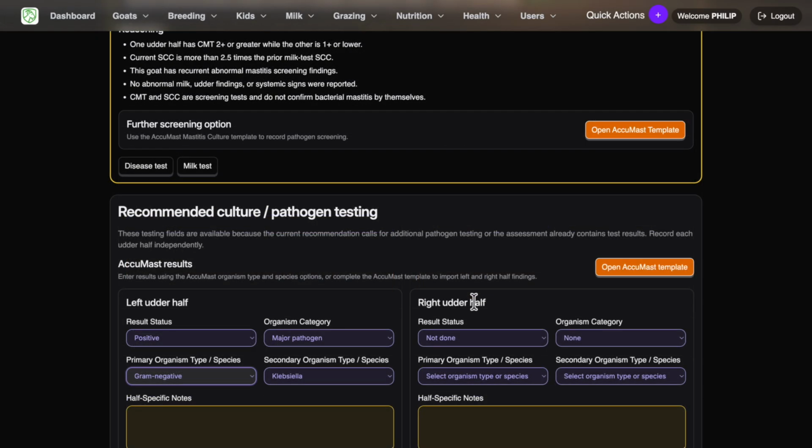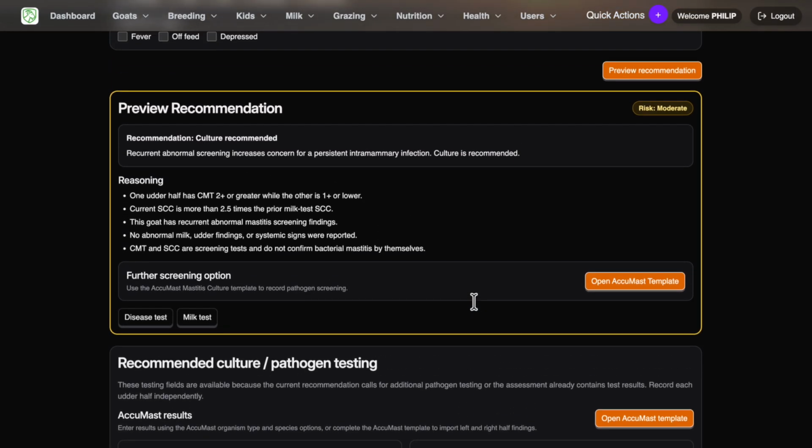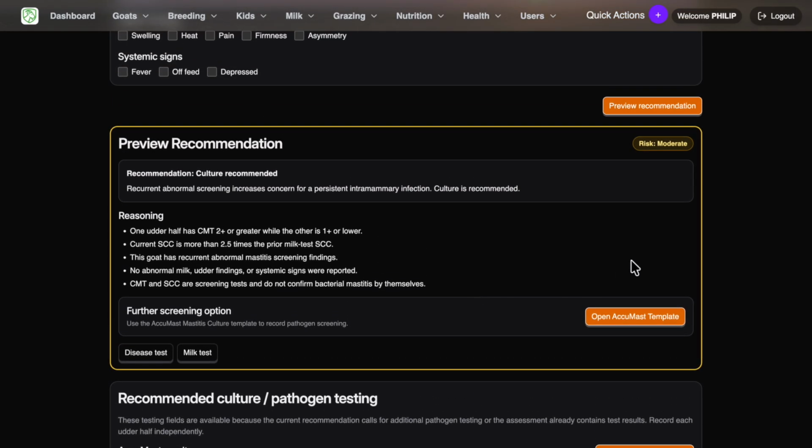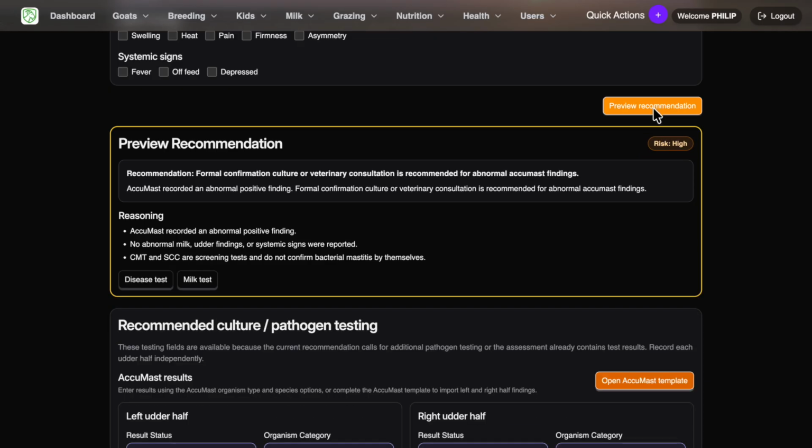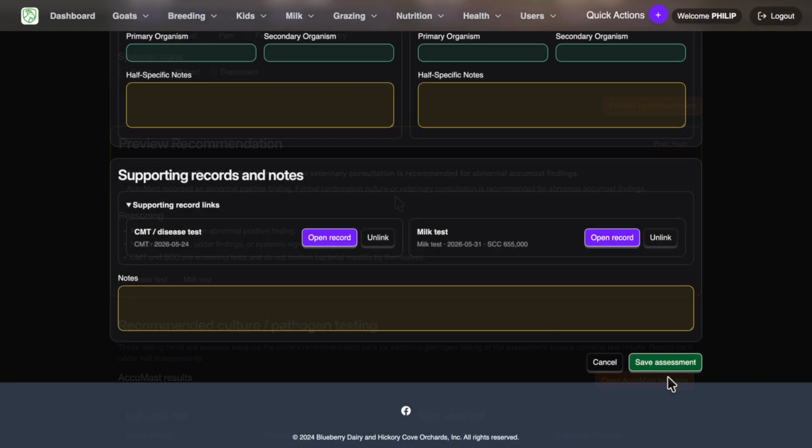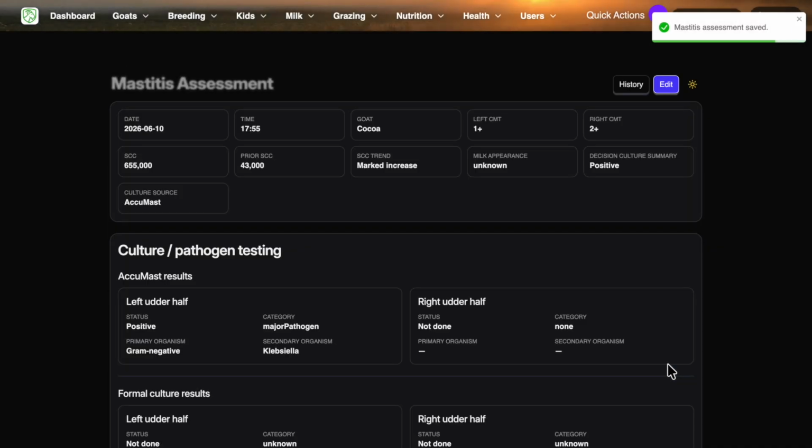Fortunately, Coco's AccuMast cultures were negative, but I've entered a positive result here to demonstrate the change in recommendation with positive cultures. Clicking the Preview Recommendation button again changes the recommendation to a veterinary consult or formal culture. After all results are entered and the recommendations reviewed, click the Save Assessment button.